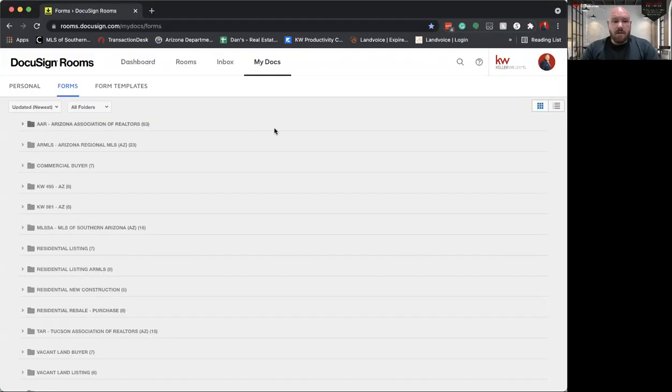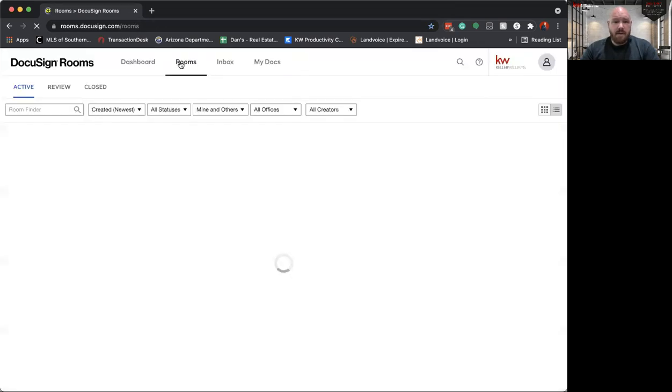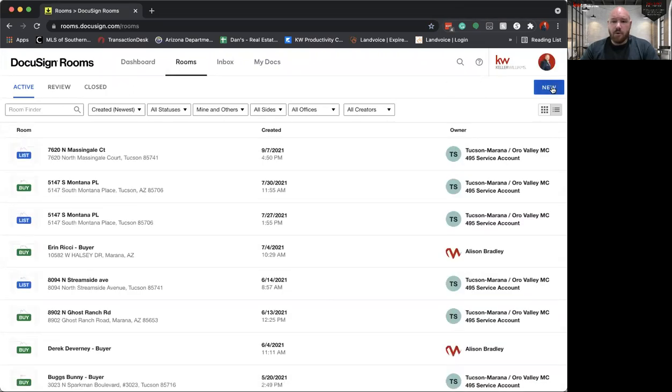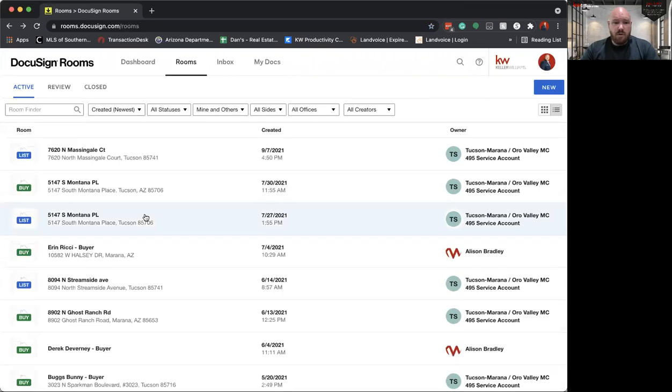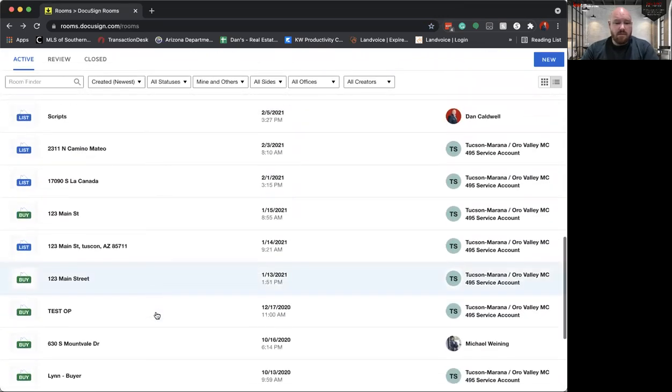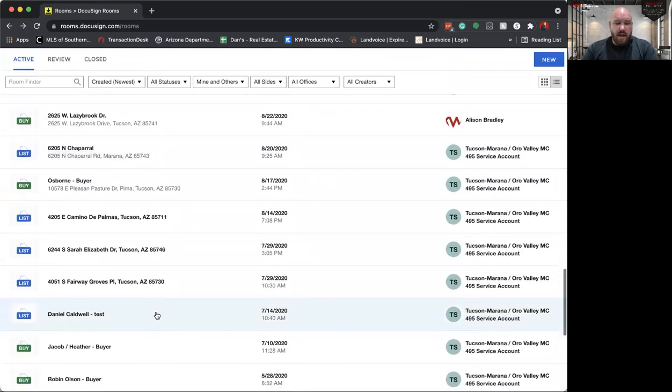First, we're going to open up our browser, and we're going to go to rooms.docusign.com and log directly in. From here, you're going to click on your Rooms tab, where you're going to create a new room. And you can name the new room after that client or yourself. I have made it so that I have my own room where I can do multiple referrals out of. So we're just going to go into the one that I have.